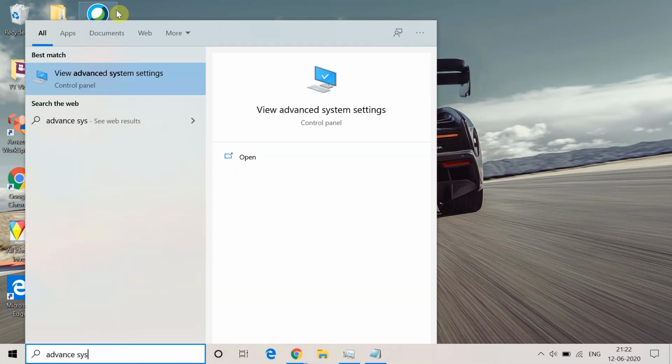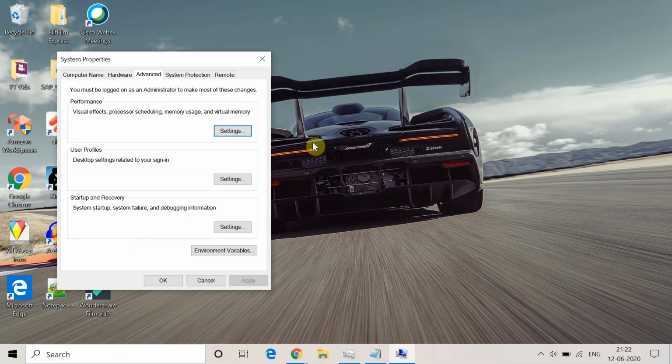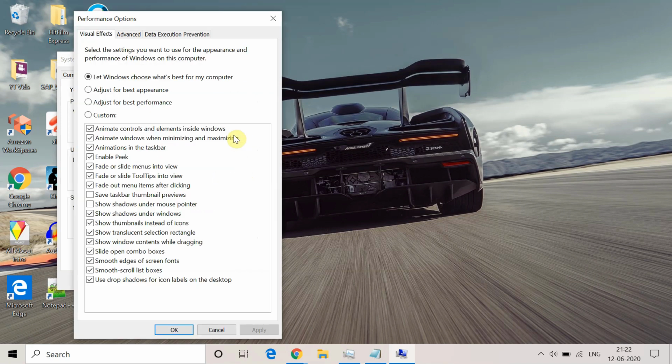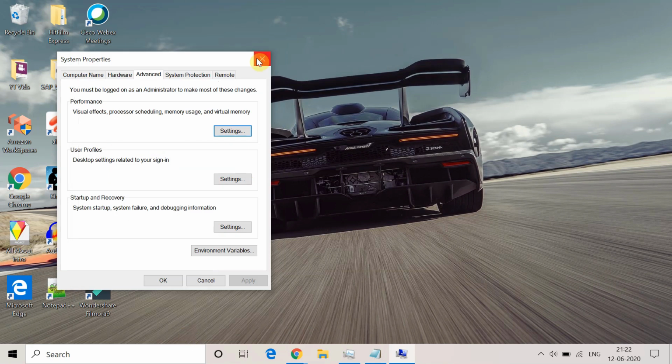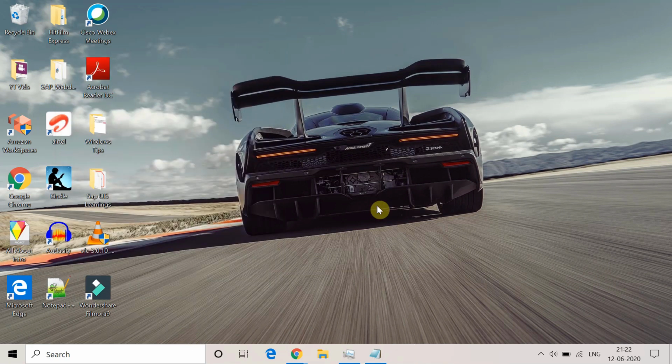The last method is to change the advanced system settings. Search for advanced system settings and open it. Then go to the Settings of the Performance section. Click on that button, and then check that the Enable Peek option should be ticked. If it is not ticked, tick it, and then click on OK. After that, check if Alt tab is working or not.